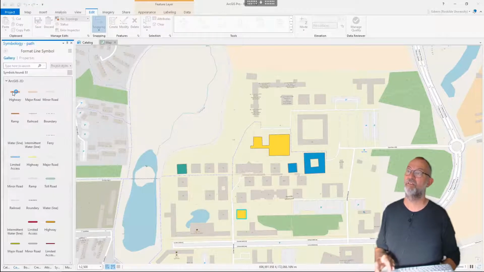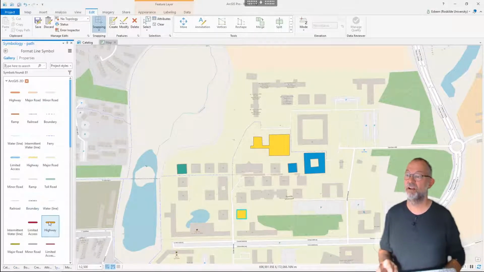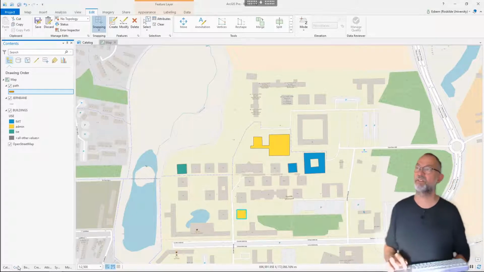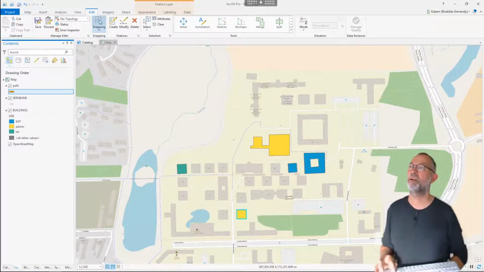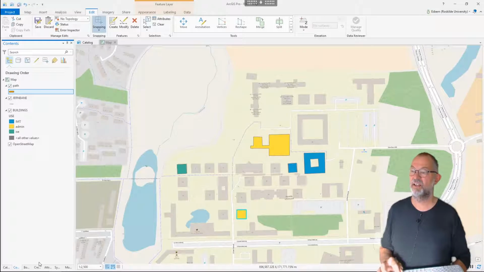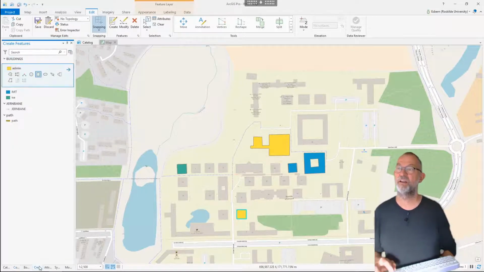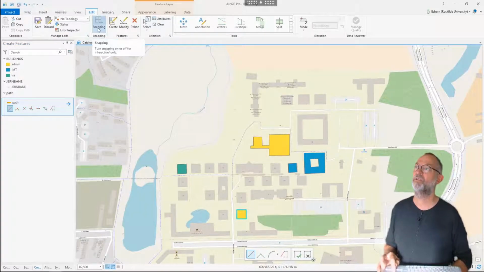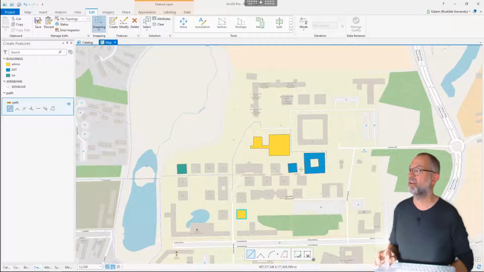I'll change the color of it to something like that so we can see what we're doing. So now I'm ready to create some paths. The important thing with creating paths is, go to the Create pane down here. When I start drawing, note this thing called snapping. If I want to make a path that goes from this building over to this building.